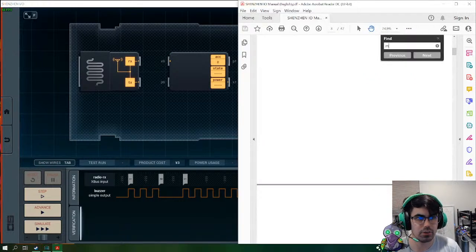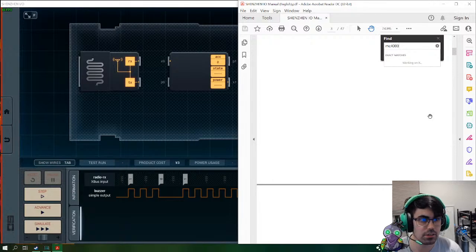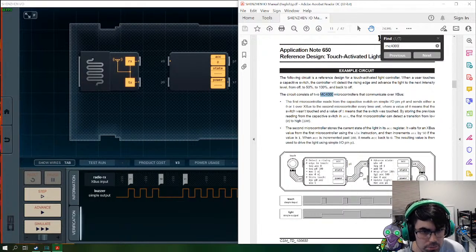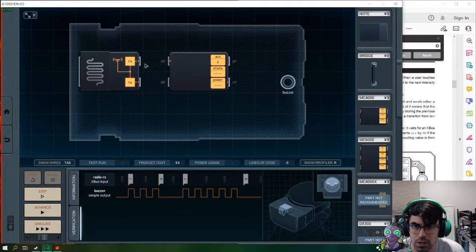So if we go here, right, and we do MC4000, I think it's just this one, right? So we have a single bus and an X bus. So what we're gonna do is that and that, right? So all I want to do is let's just do a 1-to-1 ratio.